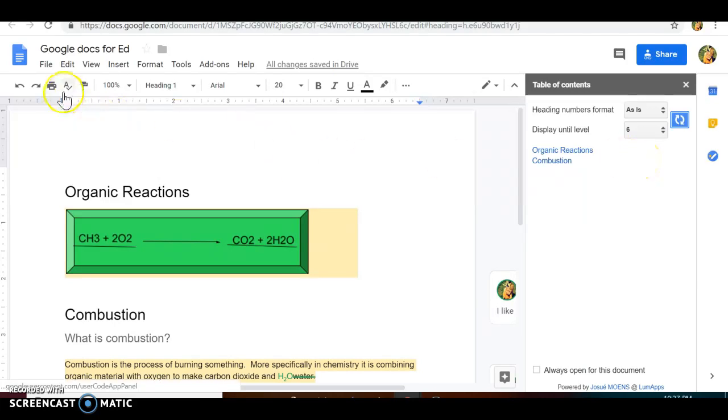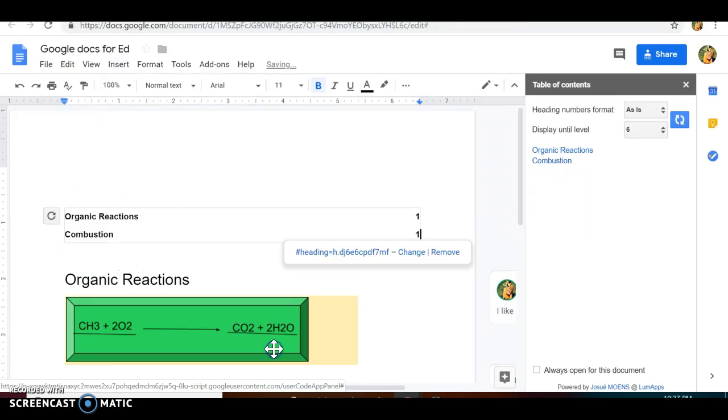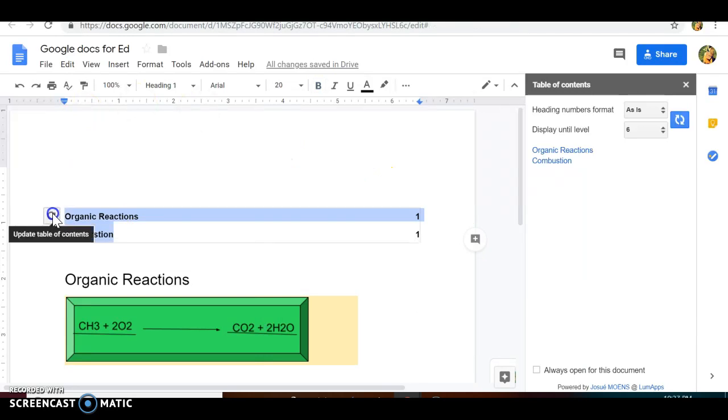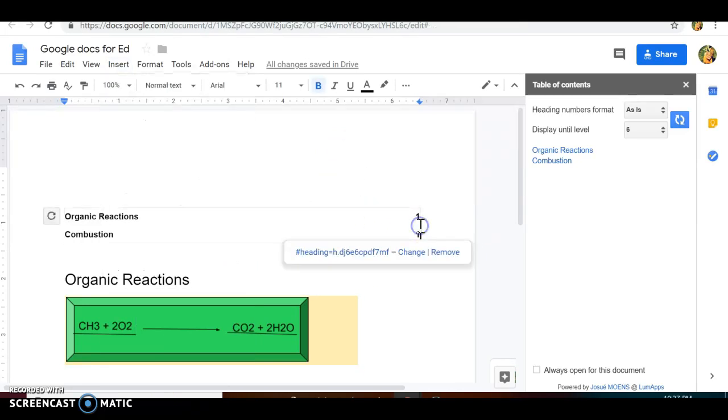Then you can insert it by going to Insert, clicking on Table of Contents. You can insert one with page numbers, or you can insert one with links. So this is the one with page numbers. You can click here to re-update it, or you can change it again to the other one.